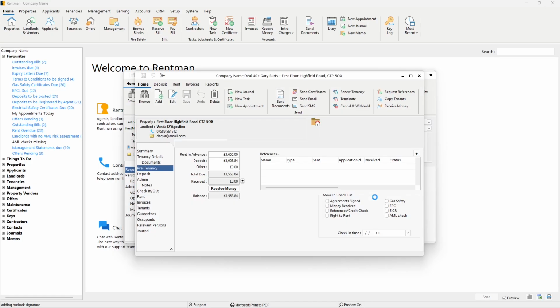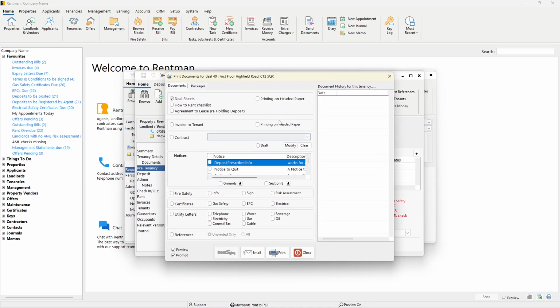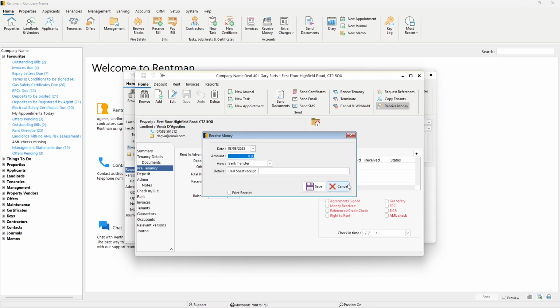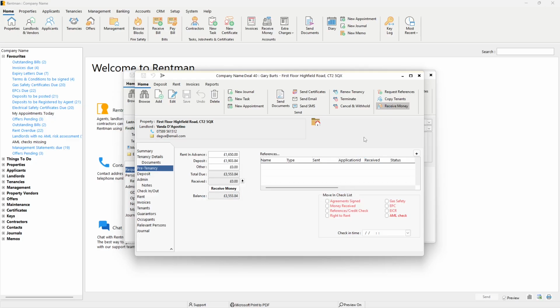The pre-tenancy is now created in Rentman. From here, you can process reference checks and send draft tenancy agreements and agreement to lease documents. To take a holding deposit, use Receive Money at the top or from the Pre-tenancy tab on the left. And if the application is denied, simply click Cancel and Withhold.